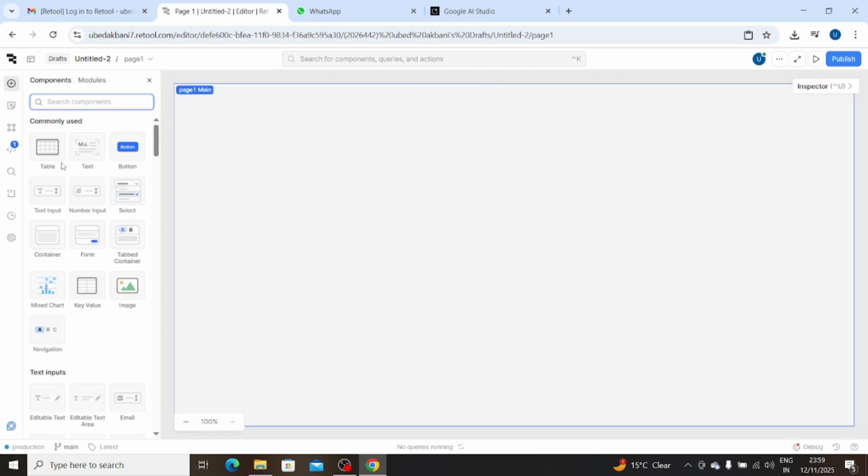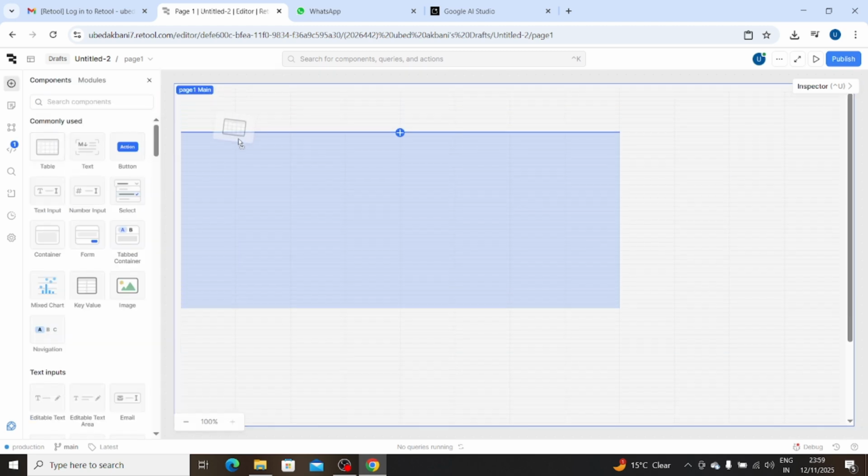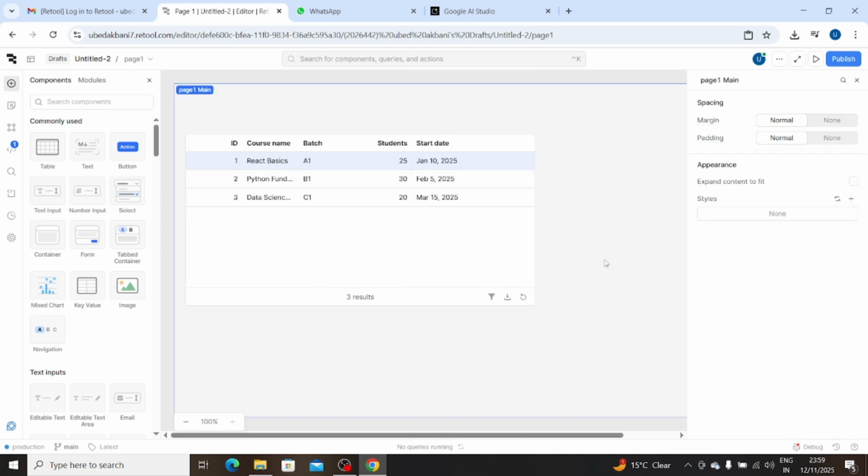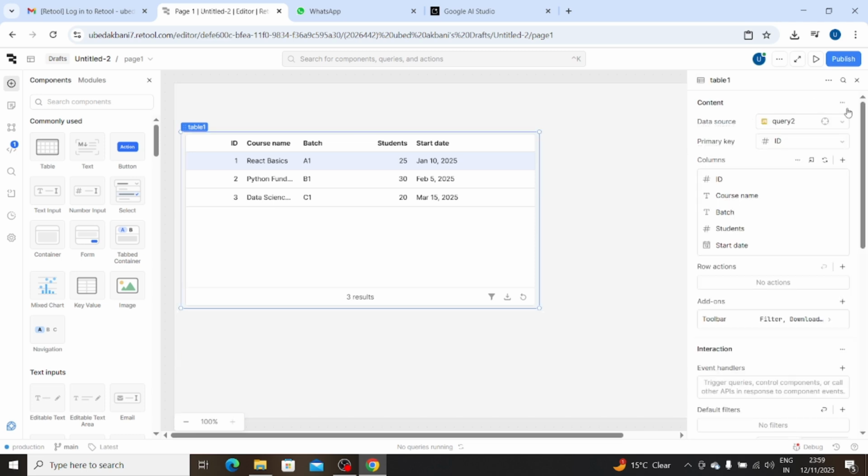Step 3. Show data in a table. 1. Drag a table component onto the canvas. 2. In the data field, type. Now your mock batch data appears instantly, no connection needed.